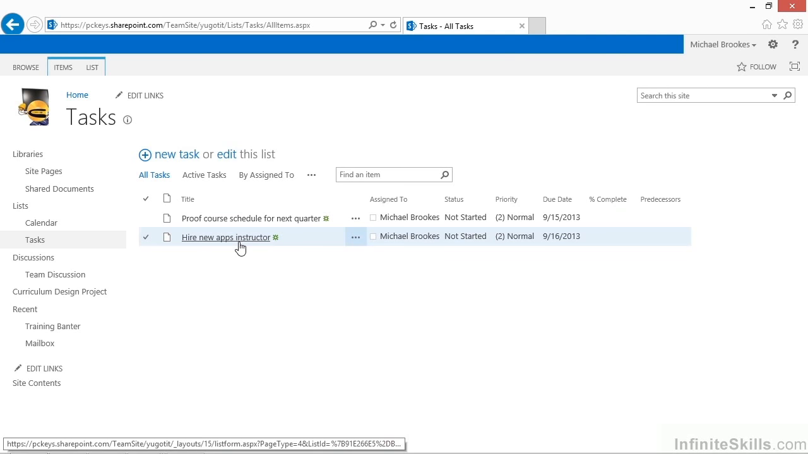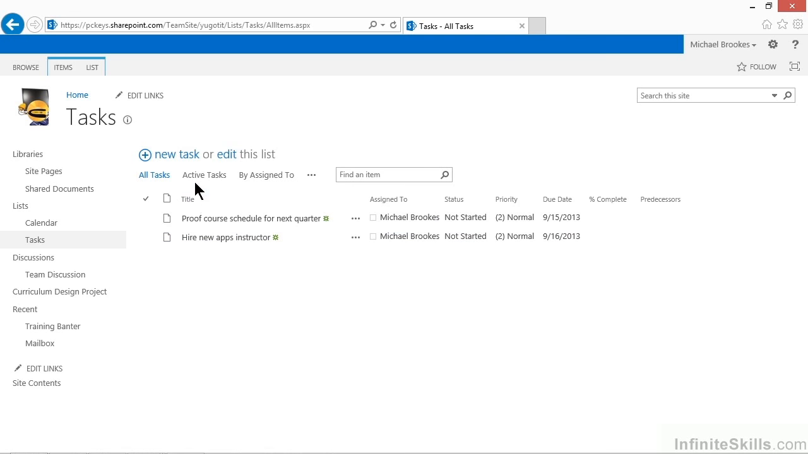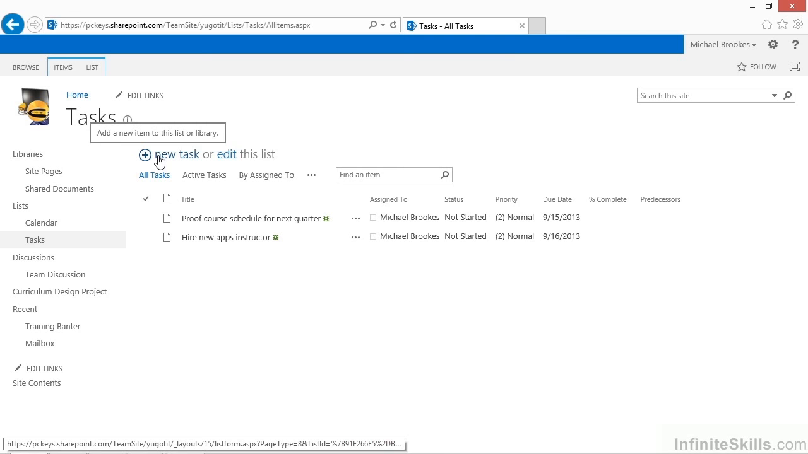The first thing most of you will need to know how to do, though, is how to add a new item. And we're going to do that the simple way by simply using the new task link right at the top of the list. We could also do it from the Items tab in the ribbon.